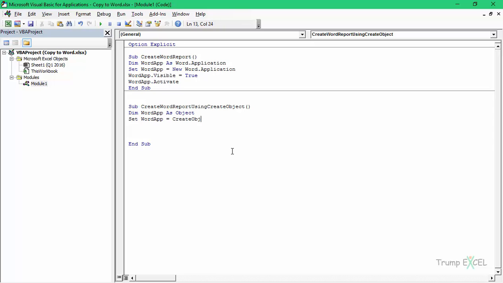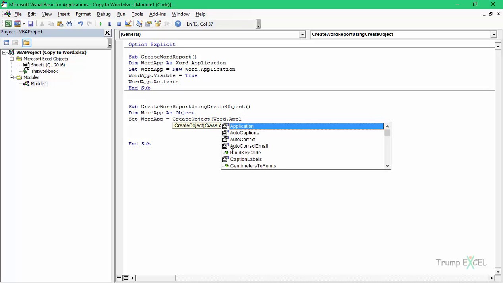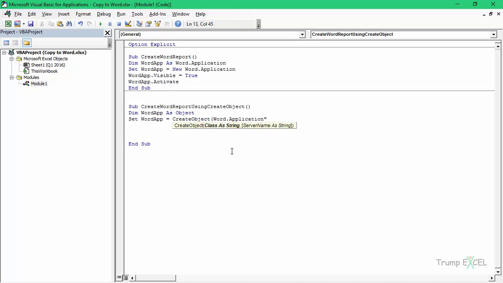CreateObject, and here you'll have to type Word.Application, and you have to put it in double quotes because it says class as string. What this does is it creates an instance of this object, and this object is what? A Word application. So if you run this without linking the library, this would still work.